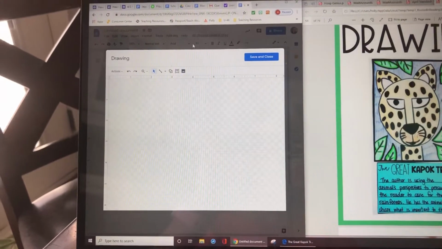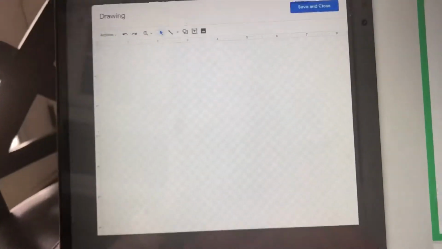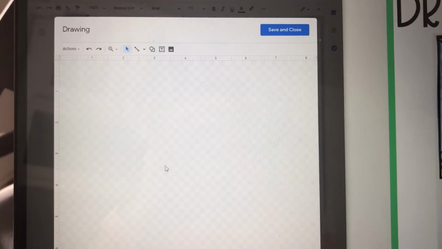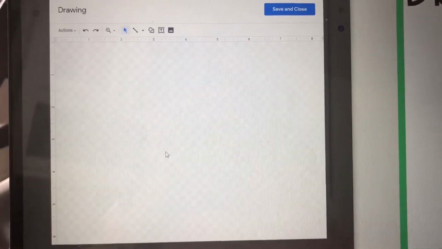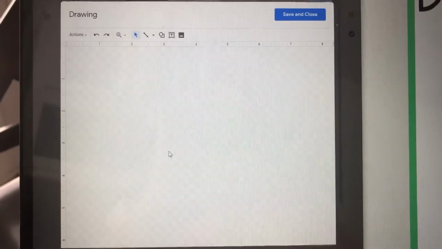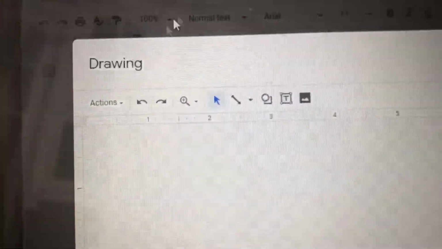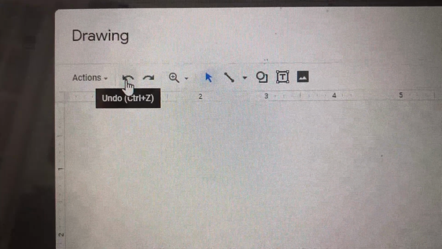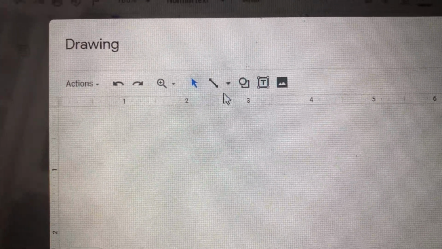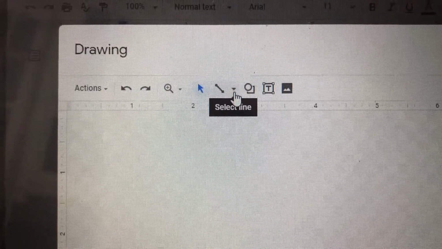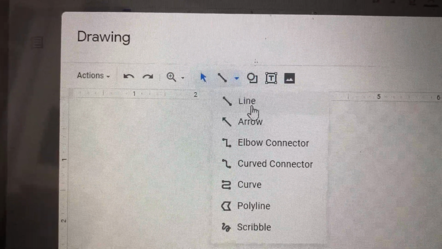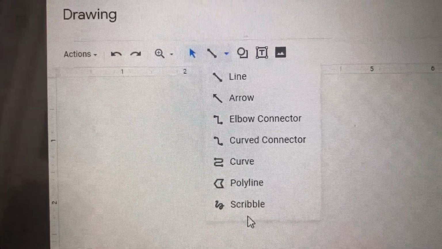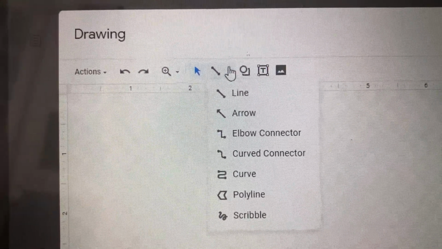When that happens, let me get this a little bit closer, you're going to see that you have a canvas here. And this is kind of like where your drawing is going to be. So you have so many different choices. If you do something and you don't like it, this arrow will undo it. This arrow, you can see there's a little click down there, can draw a line. It can do an arrow, kind of a curved line, a scribble, any of those kinds of lines.